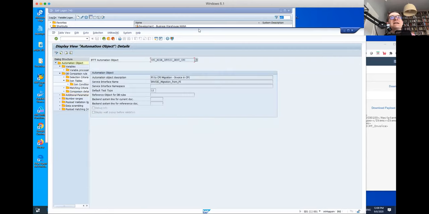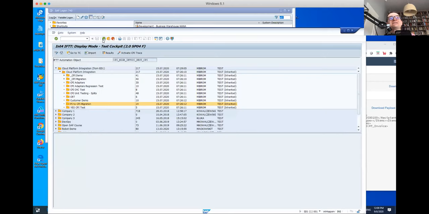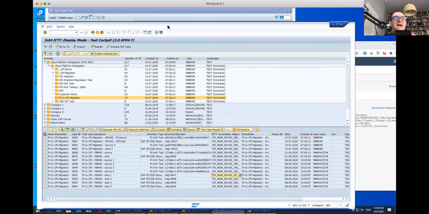Right. But basically, this is the idea behind the PI to CPI migration, right? So the tool is supporting the PI to PO migrations for a lot of customers. We're also supporting the tool from different non-SAP to SAP middleware migrations. But the natural direction was also to be able to support the PI to CPI migrations. And this is what we have. And as you can see, it's very easy to work with.